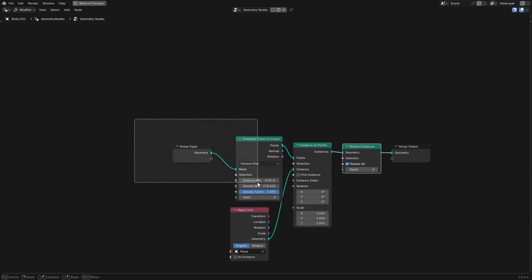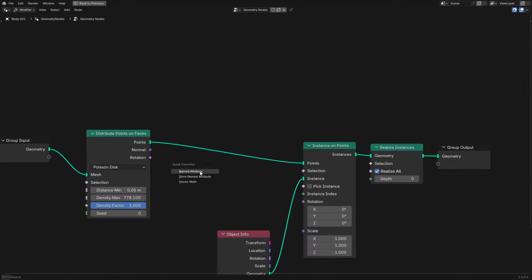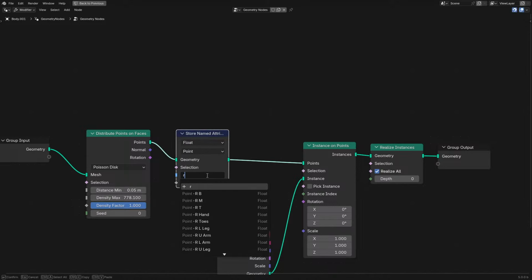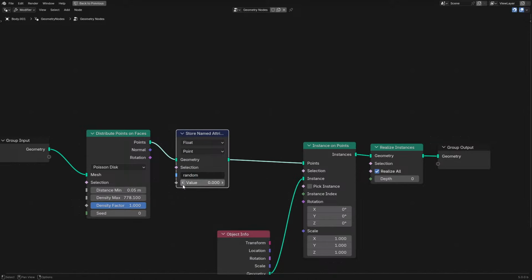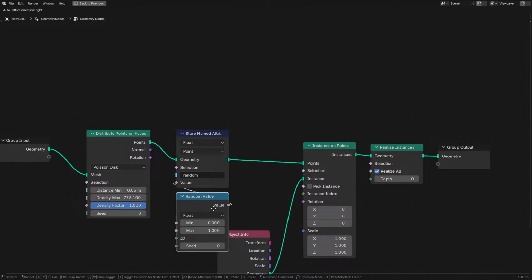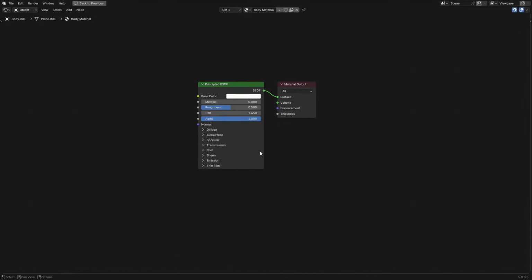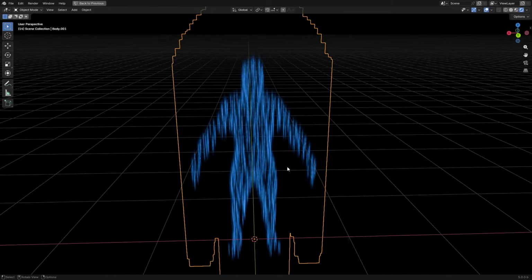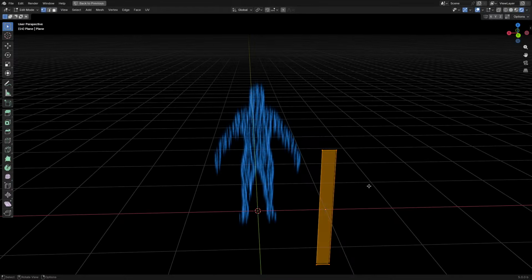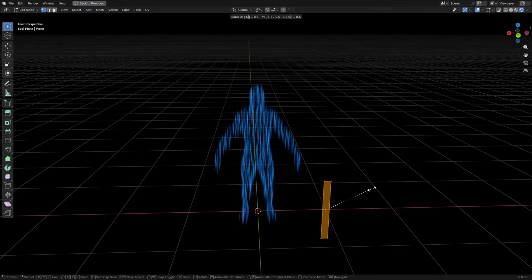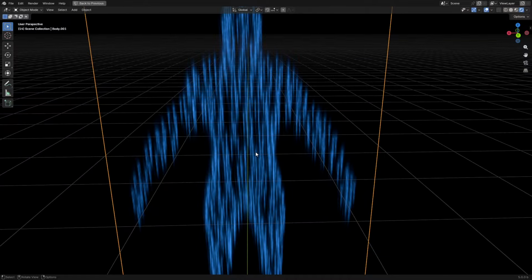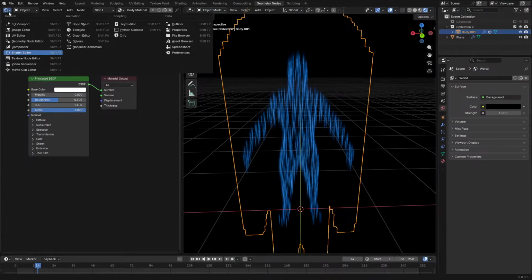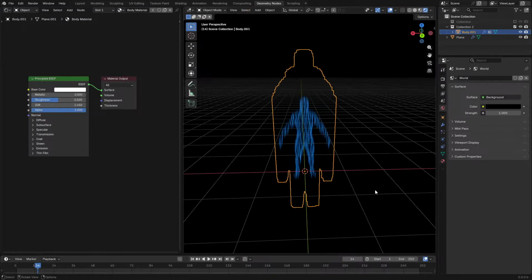Looks like we need to store that random value. Named attribute, random, and then just make it a random value. There we go. Now we can access that in the shader editor. Also, that's probably another reason why this isn't working the way I want. It's way too big. Let's go and shrink that by half, and then we can make the gradients a little bit nicer. So let's go to shader editor on you.